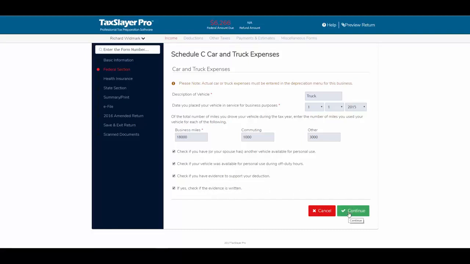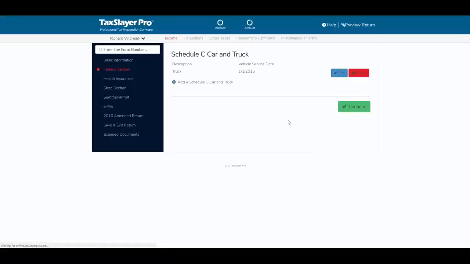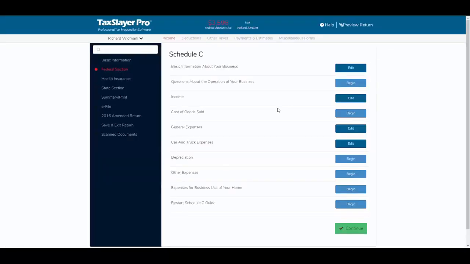So I'm going to click the Continue button, and let's watch the calculation update. And if your client had more than one vehicle, you can click here and add each truck. But for our purposes, I'm going to click Continue. Next, we'll touch on depreciation.